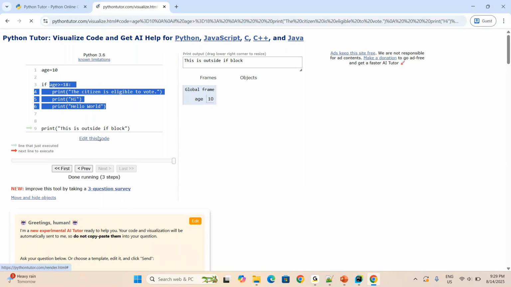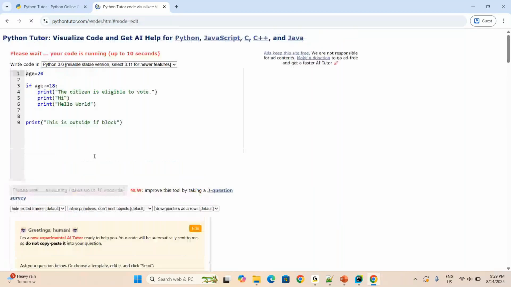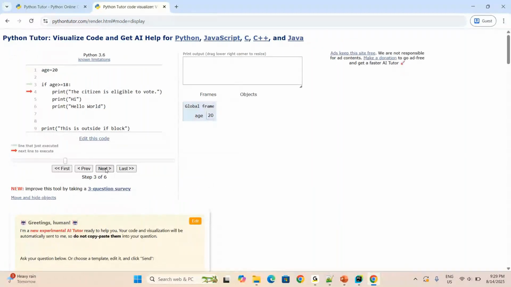Let me edit this code. I'm going to change the value to 20. Visualize execution. 20 is greater than or equal to 18, the condition has been satisfied. These three print statements will be executed. Later the final statement will execute every time, because there is no linkage between this print statement and the block of code written inside the if block. This is outside if block. Hope this is clear, right?